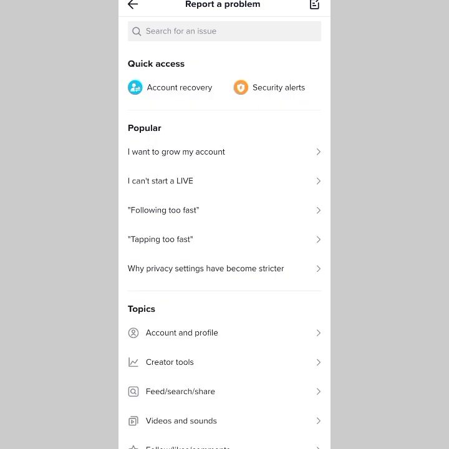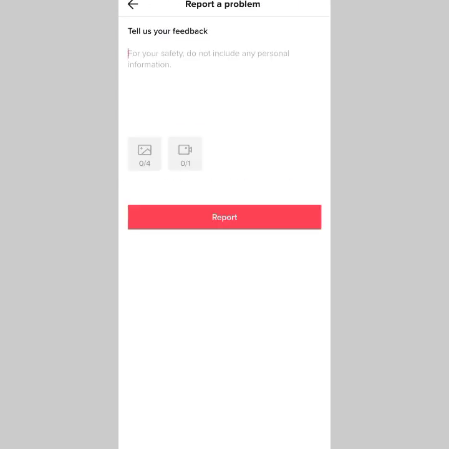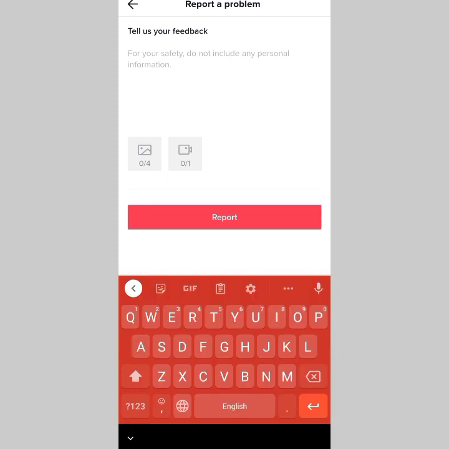Now you're going to see a lot of problems here, but what you have to tap is this icon at the top right corner. You tap on that and it loads, and the next thing is to tap on another icon at the top right corner again, and you report a problem. You just let them know that you want to change your age. So you can just type something like this.